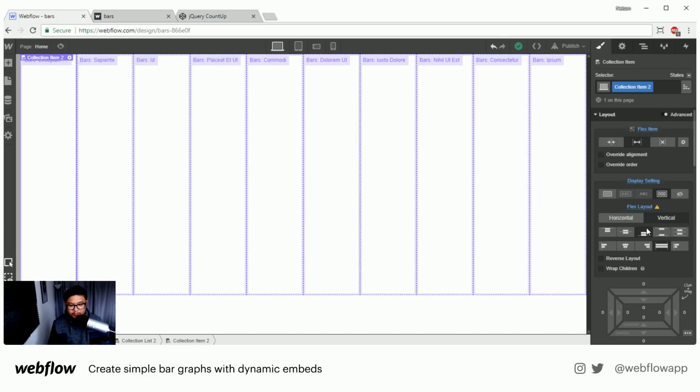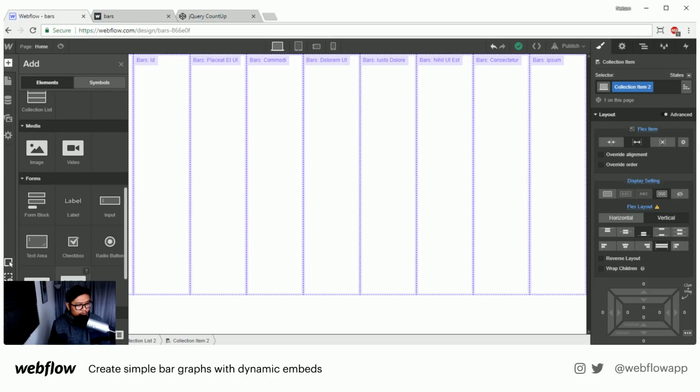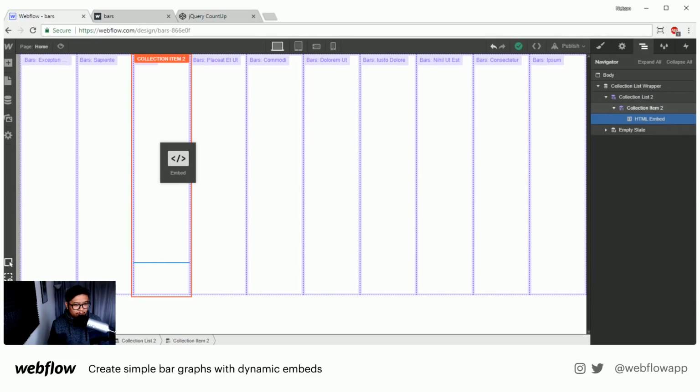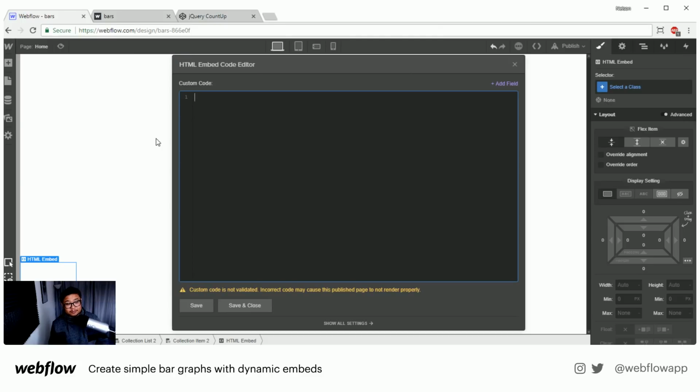Okay, so we got to start from the bottom right here. And now let's go ahead and drag in an embed into any of your items right there. All right, so this is the part where you have to code. It's not that hard, trust me, okay? If you've ever written simple HTML before, or even if you haven't, this is really simple, okay?